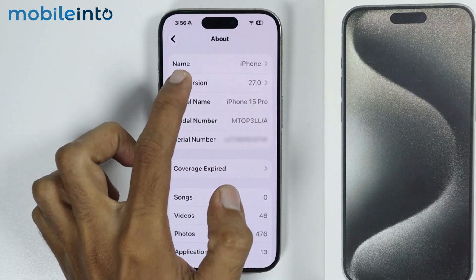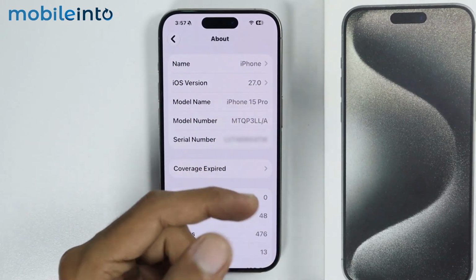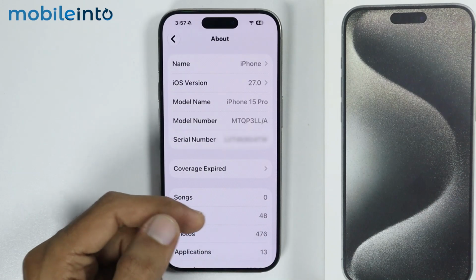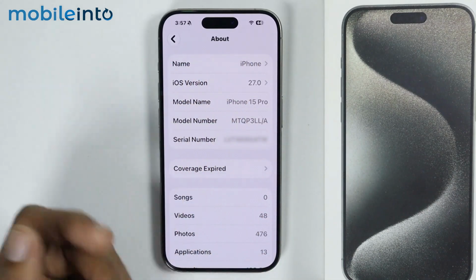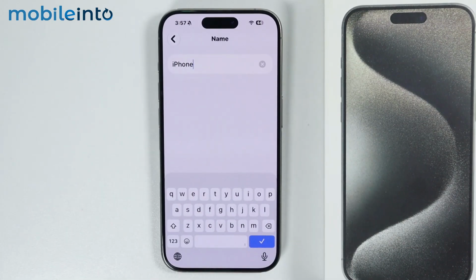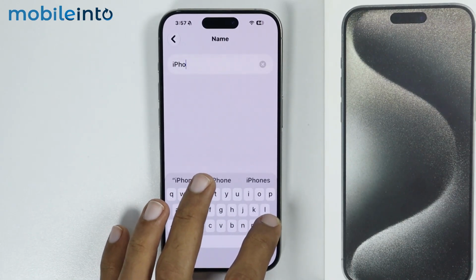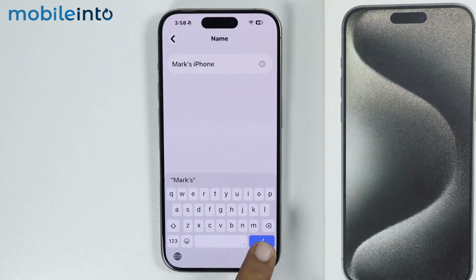Now over here, you will find the option for Name. Now the name of your iPhone over here is the same name which is used for your hotspot. Now if you change the name of your iPhone from here, the name of your hotspot will be changed. Now to do that, just tap on Name, and over here you can enter any name. You can even enter your own name. Now after you change the name of your iPhone, then just tap on Done.